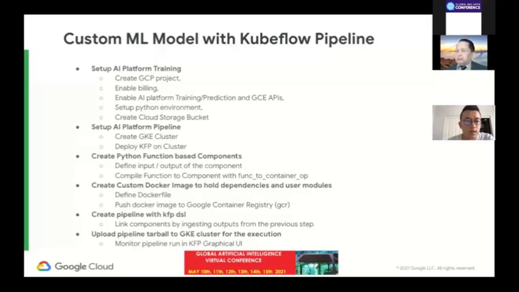And the second step is trying to demonstrate how to set up the AI platform pipeline. And we'll also go through creating Python function-based components and also Docker image-based components. So basically, Python function-based components is a more simple and straightforward way to build your components, and the Docker image-based components is more customizable, requires more effort, but it's more flexible.